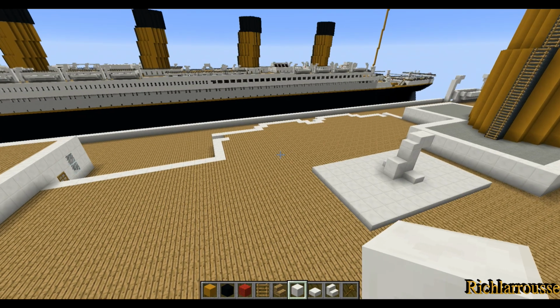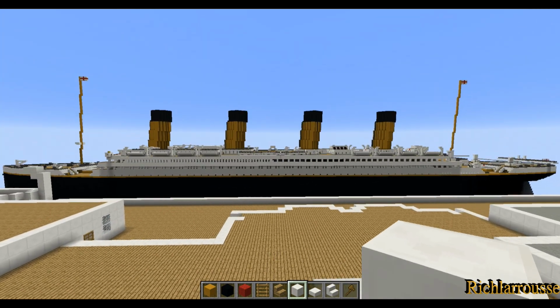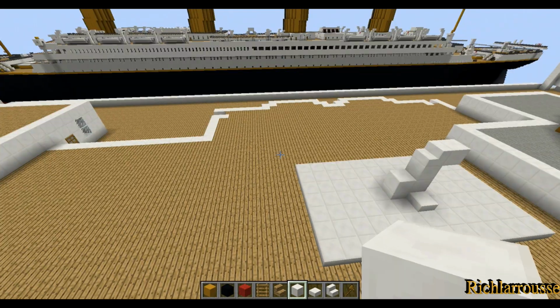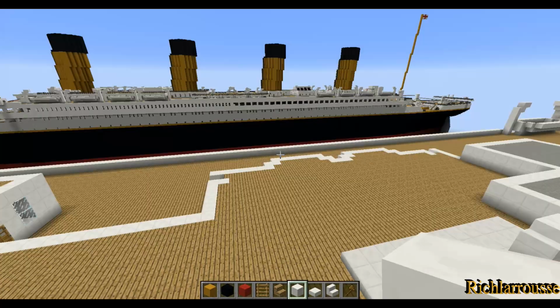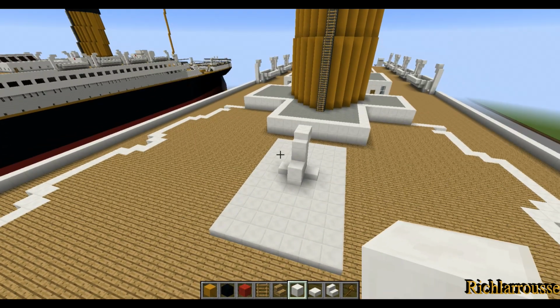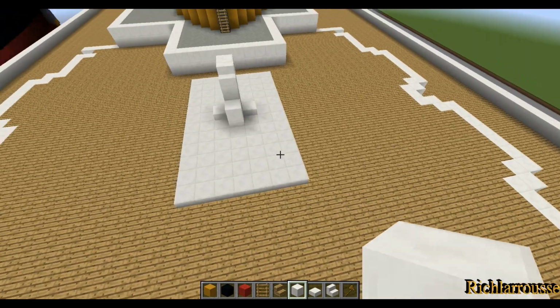But anyway, what we're going to do now is work on the compass platform, which you can just about see in the distance. That tall building thing there between the 2 funnels. I'm going to try and build that now, but the design I used on that one is a bit crap really. So trying to recreate that is going to be tricky.